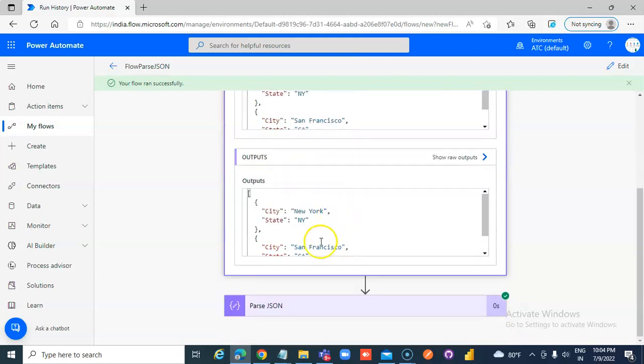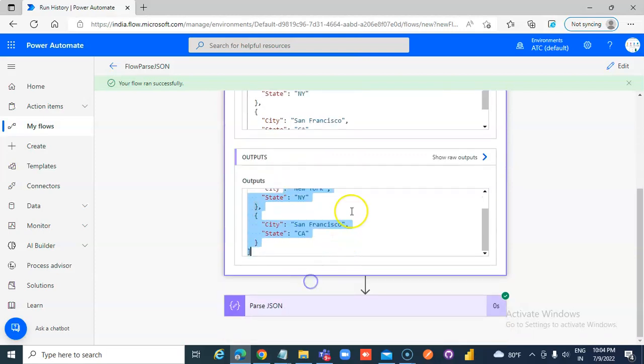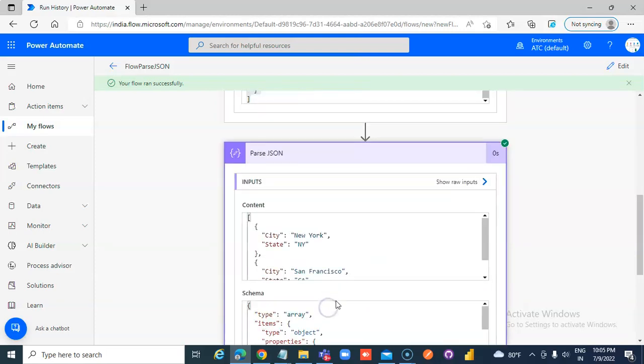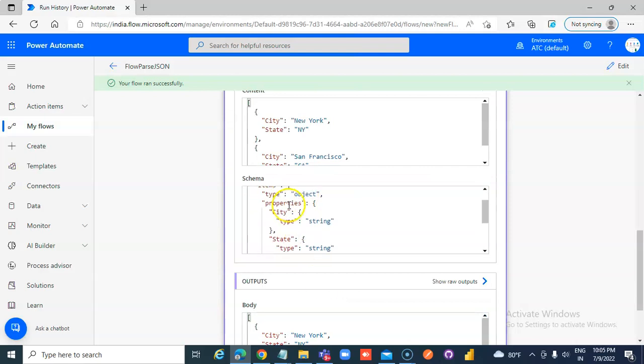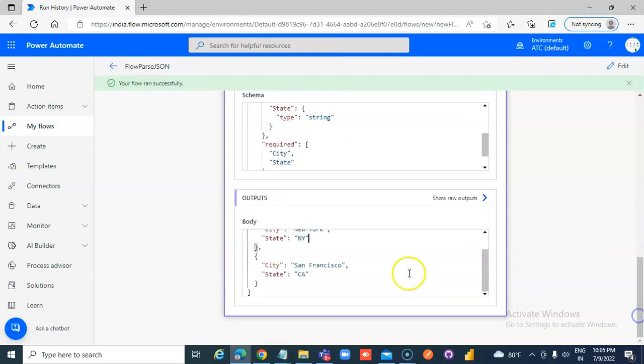Compose, nice formatted JSON, ParseJSON. This is the schema, this is the input, this is the output.